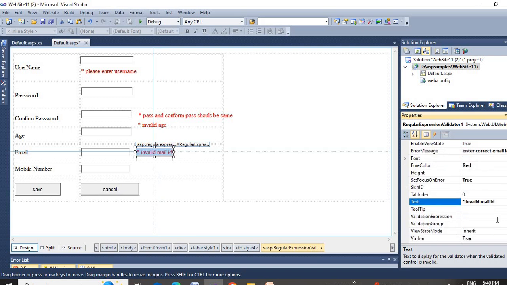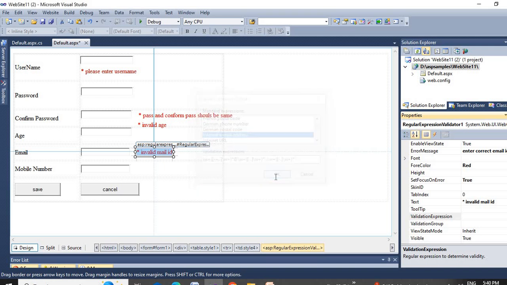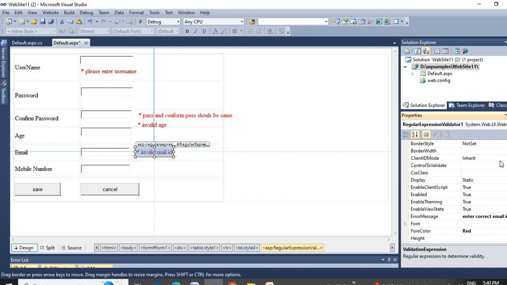And then validate expression. Go to that property and select the validation that has the standard expressions, or you can give your own expressions. I am going to select the mail ID, Internet email address. This is the expression. Control to validate is an important property. It says which text box it validates: 1, 2, 3, 4, 5.